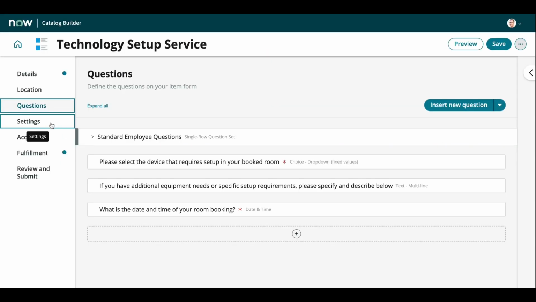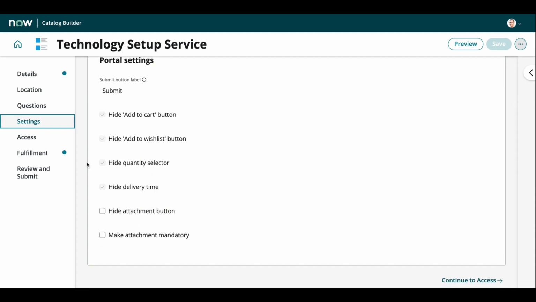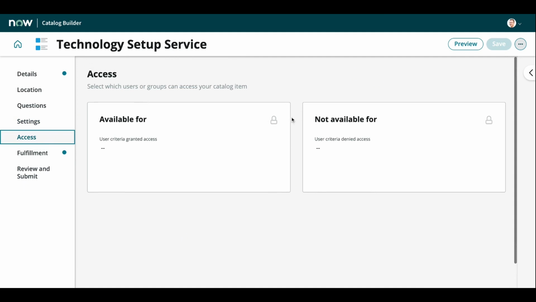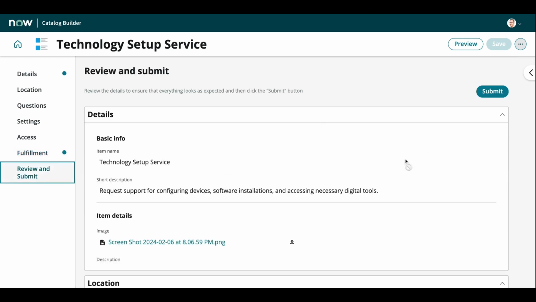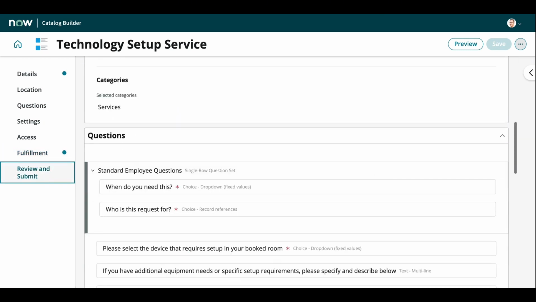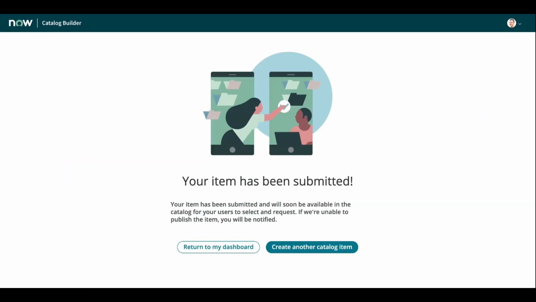After you have selected your questions, you will go to settings. And there's just some settings here that you can add to your item. Access, again, my access is locked because I'm using a template. The fulfillment process for me will be a flow that I had already created, which would be the service catalog item request, but you can select from flows that are already made. And then after you review it and you make sure that everything looks good the way that you want it, you click submit. And now let's go see what this looks like in the service catalog.